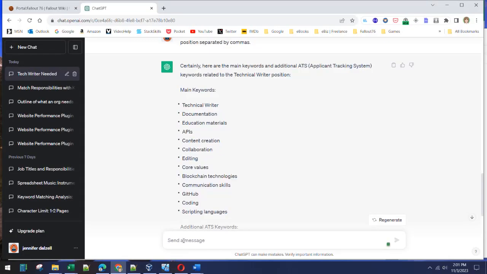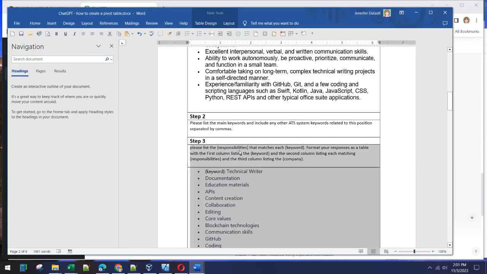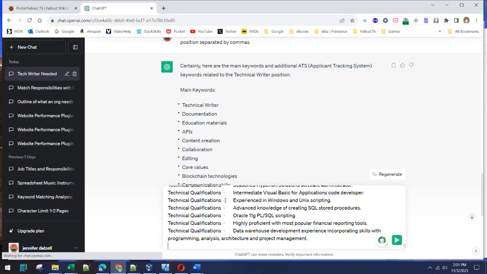Okay, so now what I want to do, and I'll read this again: list the responsibilities that match each keyword. Format as a table with the first column as the keyword and the second listing each matching responsibility, and then the third column listing the company. Okay, so I just go and paste that in here.